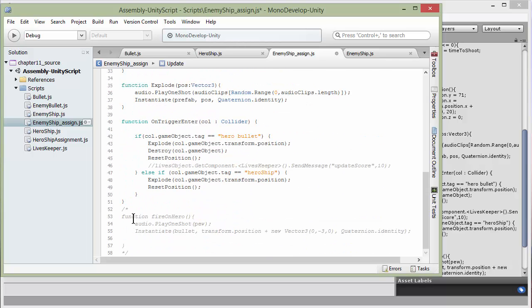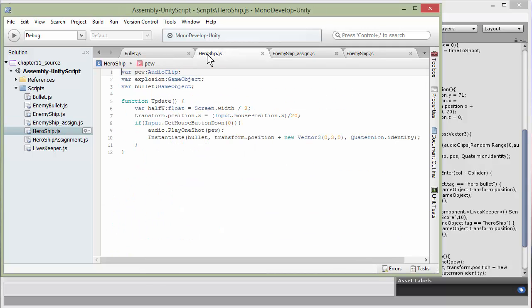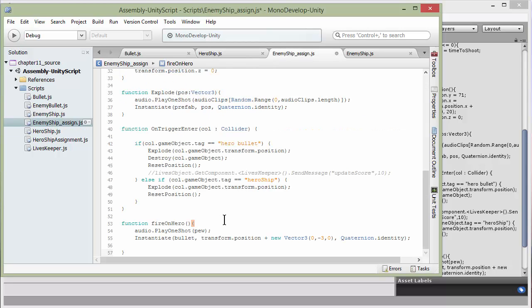So I come down here, and what happens inside that function is going to look very familiar because it's the same thing that happens inside our hero ship function. We're going to play our gun firing sound. I'm lazy, so I'm using the same gun firing sound for both the hero ship and the enemy ship.